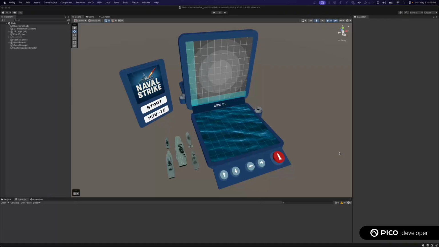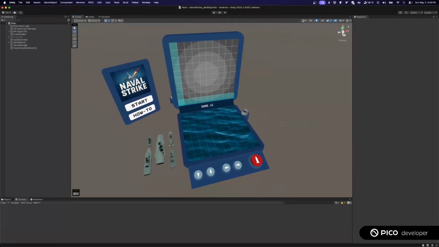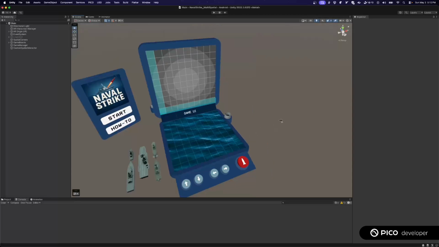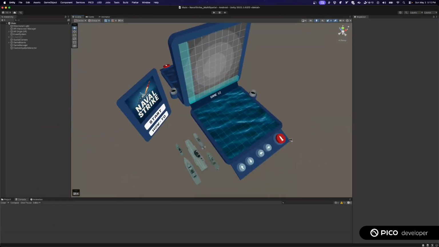Okay, let's dive into our demo project, Naval Strike. Naval Strike takes the classic pen and paper fleet destruction game and brings it into a shared spatial environment. In this demo, the player plays against an AI opponent. As you can see, there are two boards set up opposite each other in the space.